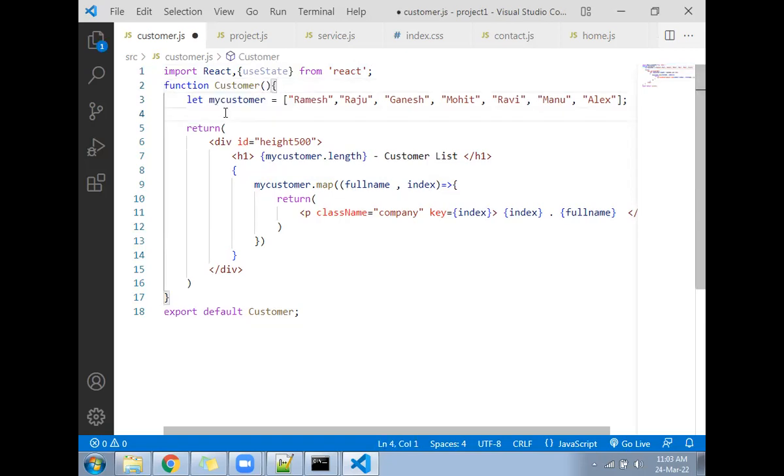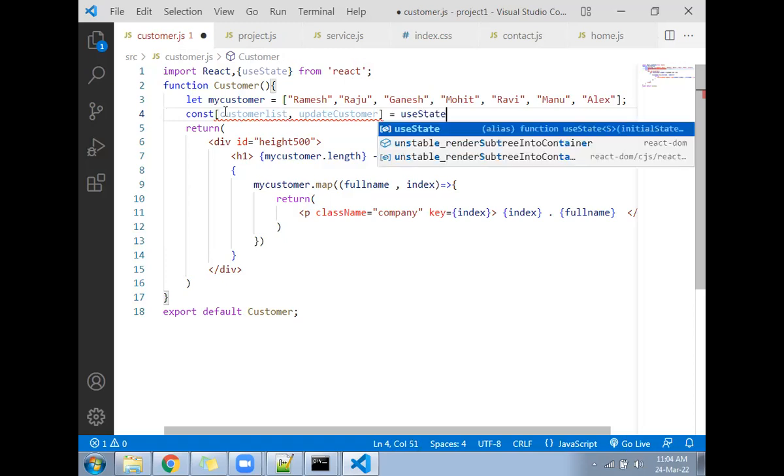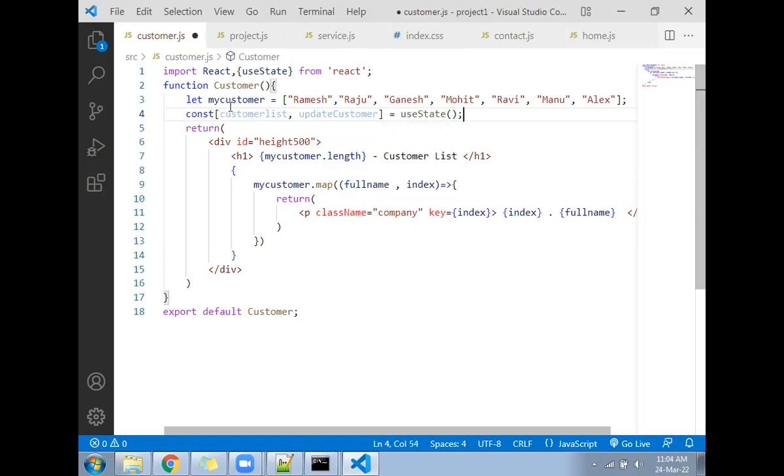Array, let it be the same. Don't modify anything in the array. And use here another constant. We call it customer list. Customer list, right here call update customer equal to useState, and inside the useState you are going to pass this my customer. So my customer is already one array.